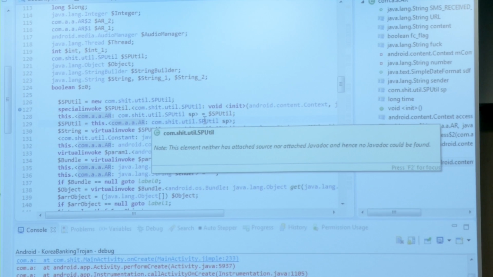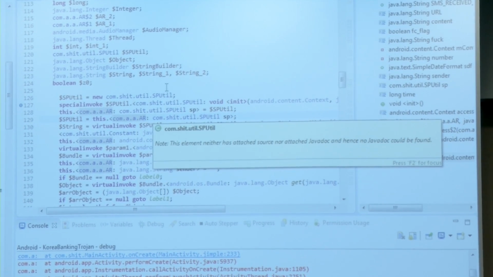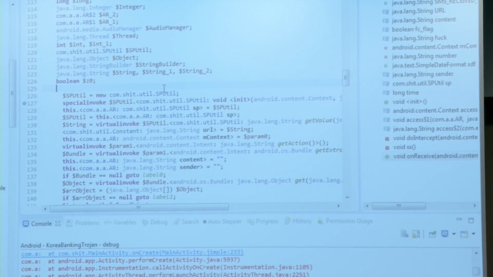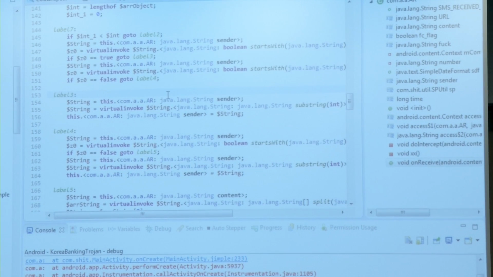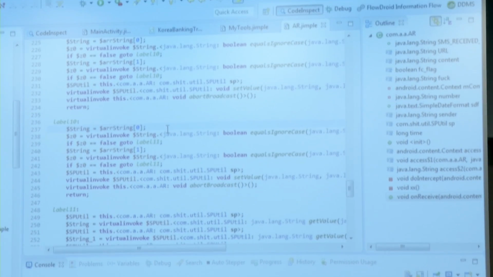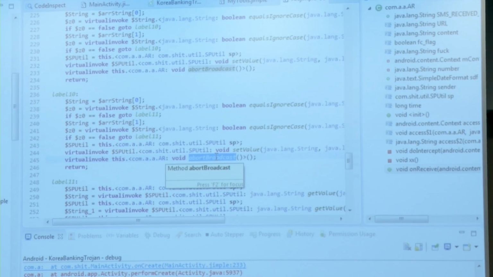Yeah, that's apparently a new one. Anyway, so this will usually just make the debugger hit that breakpoint and show you the incoming SMS message, and they will write this value into shared preferences. Also interesting is that you find calls to abort broadcast.